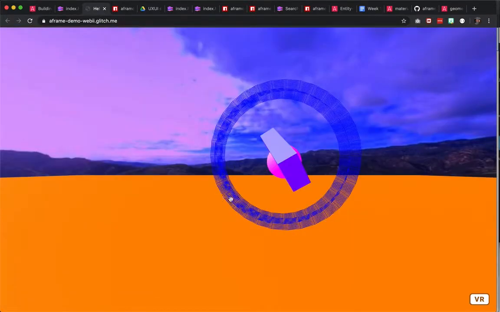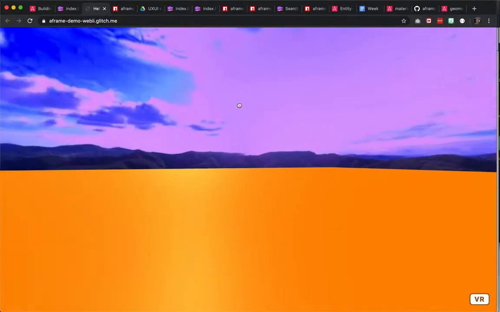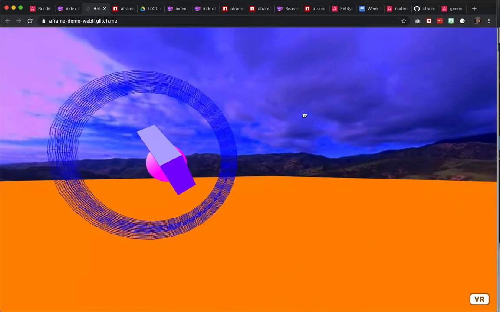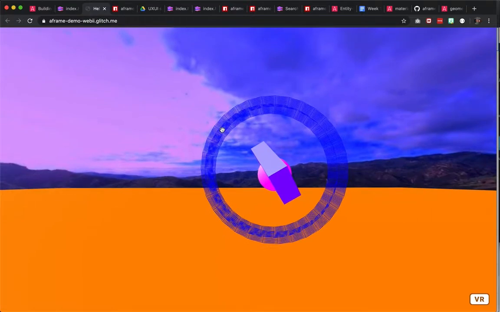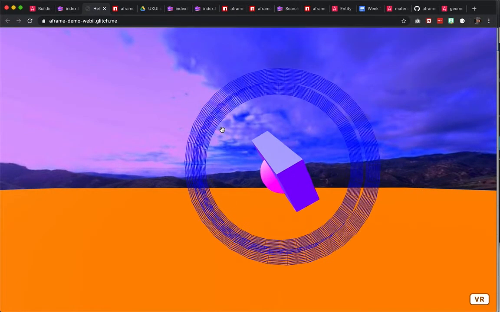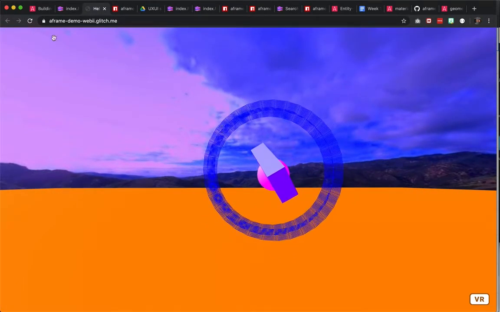Okay, so the next thing we're going to talk about is how to use the material environment. In the last video, we just used this 360 background, which is definitely one way you can work with this. But now I'm going to show you how to work with the environment components because there's some really cool stuff that can happen there.